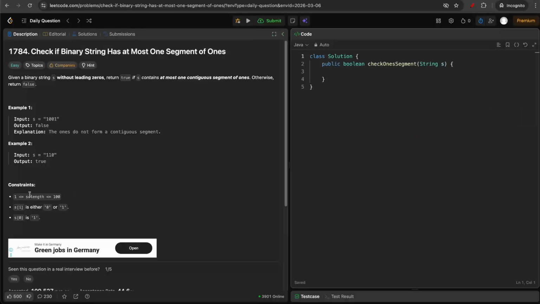Coming to the constraints, the string length will be from 1 to 100 and the string will contain either 0 or 1 because it's a binary string. And it is guaranteed that the first character will always be a 1.